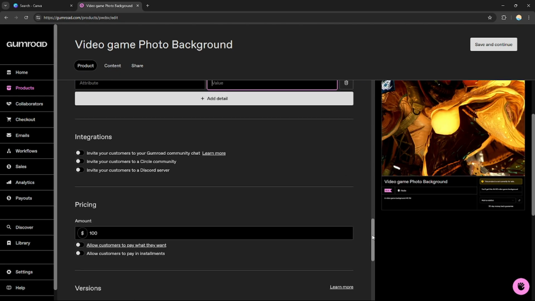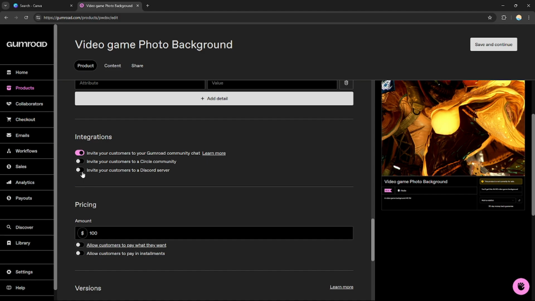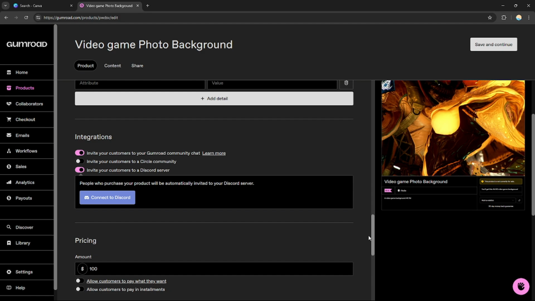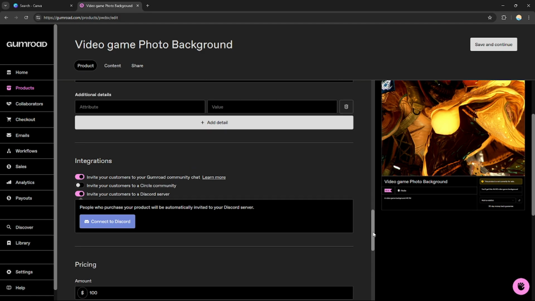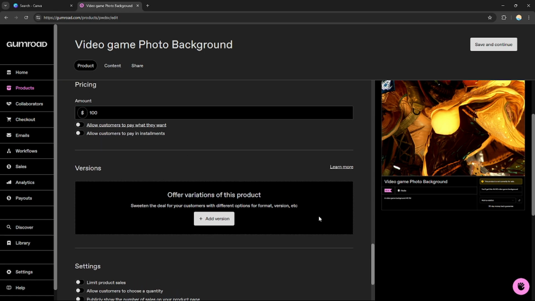And yes, that's it. So for integration, you can also turn on this one, invite your customers to your Gumroad community chat. This one, invite your customers to a Circle community. And also invite your customers to a Discord server. So if you want, you just need to connect your Discord server if you're also selling your products to your Discord channel. And right here I can also modify the pricing, and if you want, you can just allow these options right here. Allow customers to pay what they want, or allow customers to pay in installments.